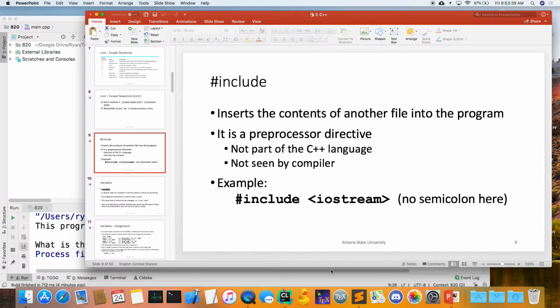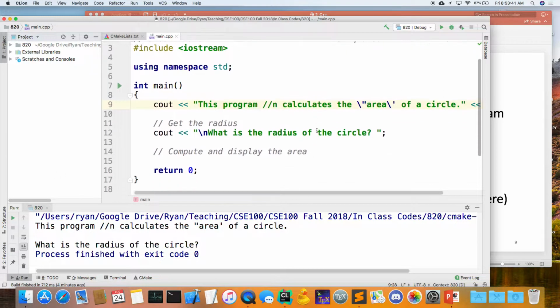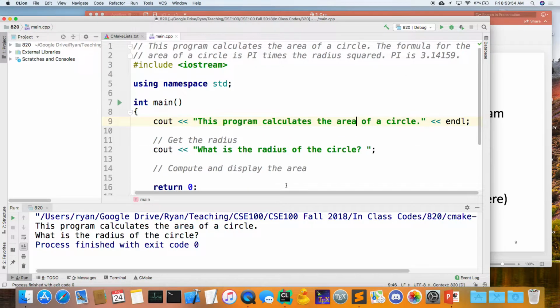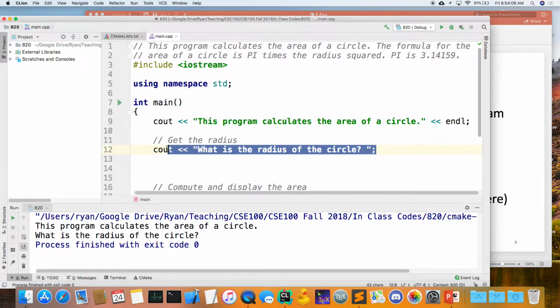Okay, so let's do a short little project that might help you with your first assignment. Let's revert the changes back to what we had before, right at the beginning. Let's just run to make sure it actually works. It prints, we're going to calculate the area of a circle, and then it asks, what is the radius of the circle? So what do you think I should do right after this cout right here?